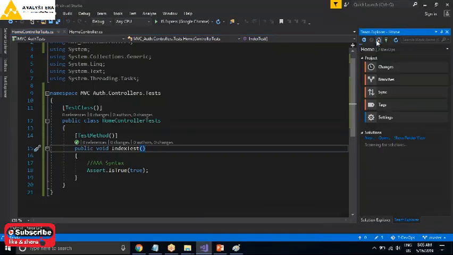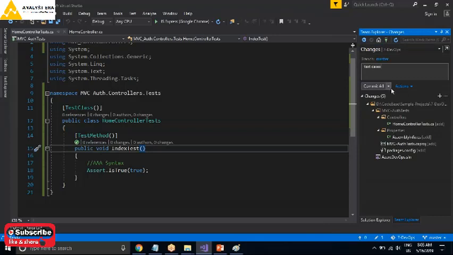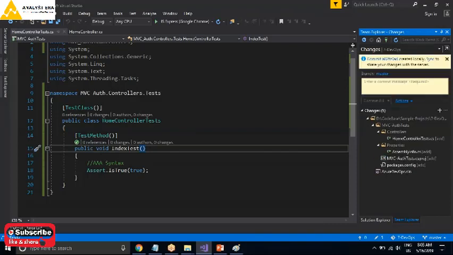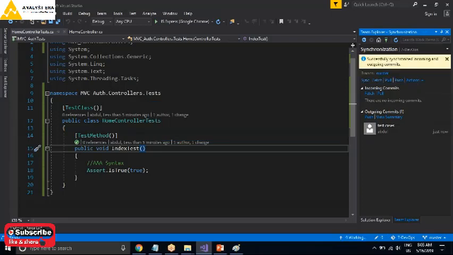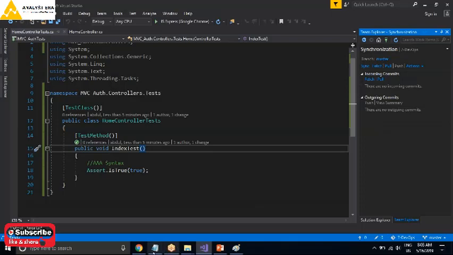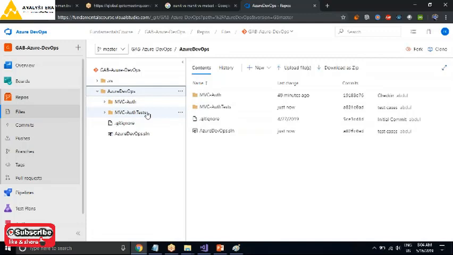I'll go to Team Explorer, go to home, changes. I'll say commit all and sync. It's done. Now if I go ahead and look at the cloud, I should have another project here in the master branch. You see another project which is present here.